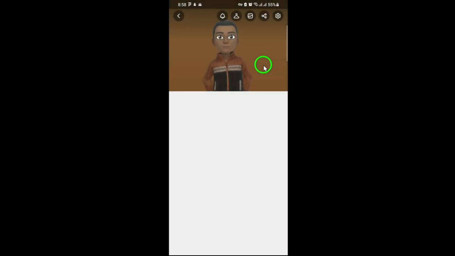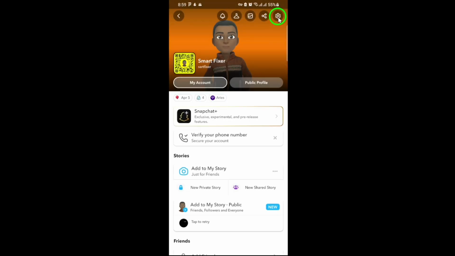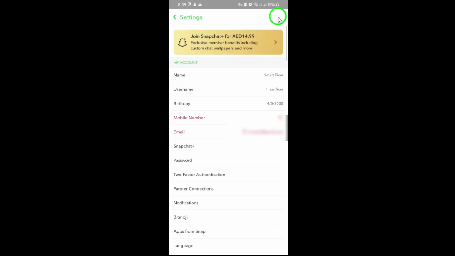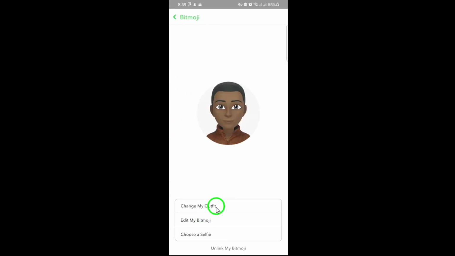Next, locate the settings icon, a small gear, at the top right corner, and tap it to access your account settings. Once you're in the settings menu, scroll down until you see the Bitmoji option. Tap on it, then select Edit My Bitmoji.